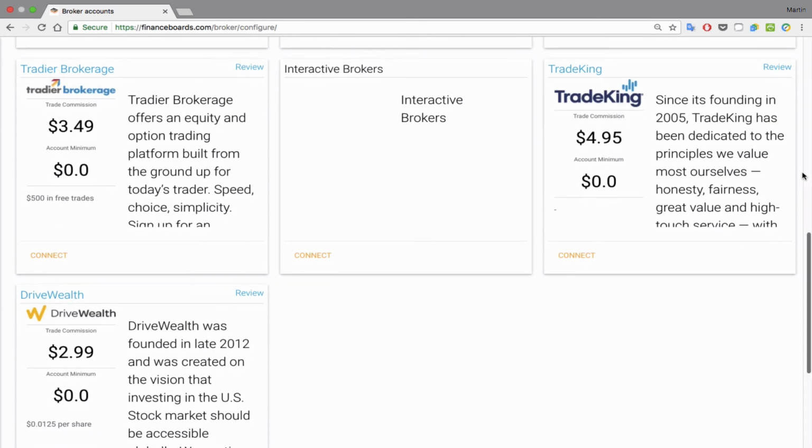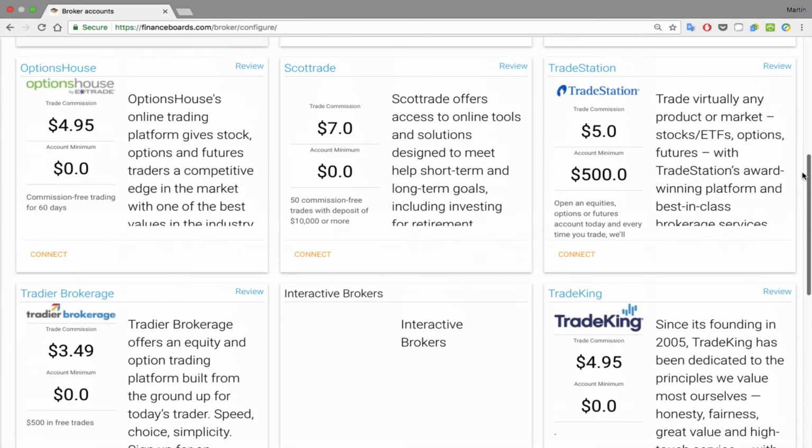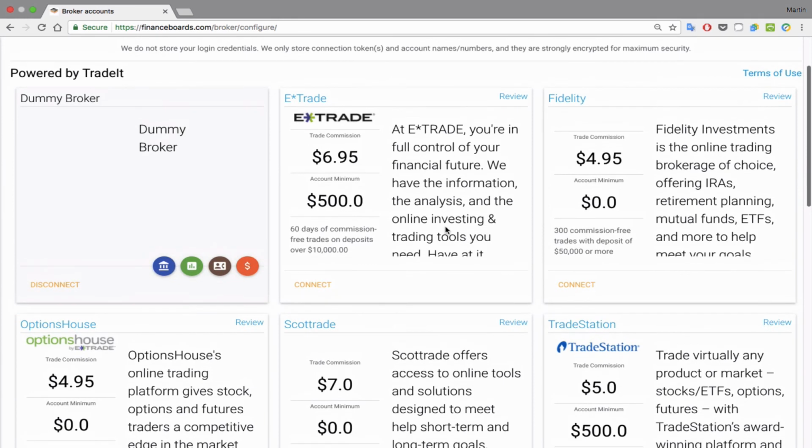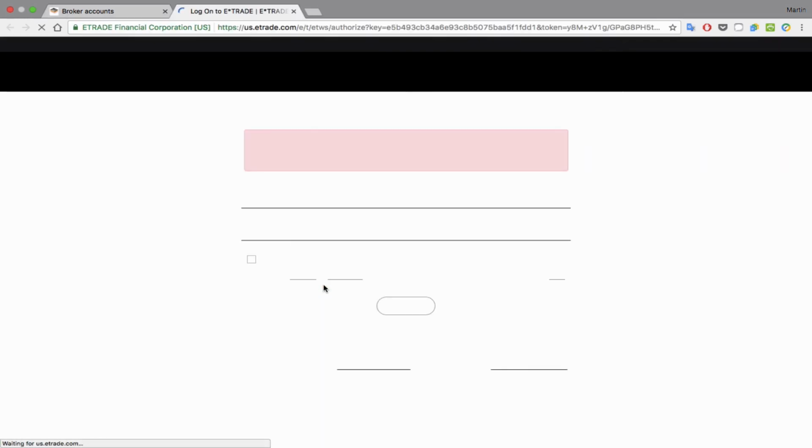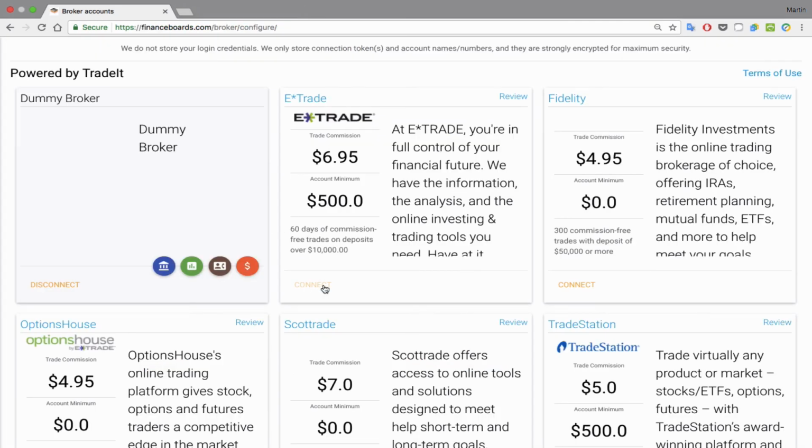If you have an account with any of these brokers, connecting to them is super easy. So to link to a broker, you just click the Connect button and put in your username and password. I don't have an account with any of these brokerages, so I just have a dummy broker account here with fake money that I'll use as an example. So once you've connected to your brokerage, the card will change and it'll look more like this.